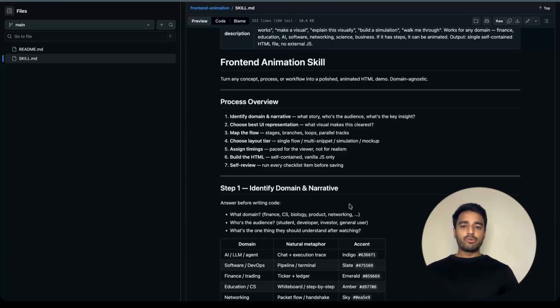Third thing, it will create a flow. So whatever code snippet or whatever business logic you have provided, it will try to mimic a user. Whatever user clicks, wherever user goes, it will try to create a flow of that. Fourth is a layout tier, where it will select whether it's a single flow or you'll need multiple clicks in that, or whether it's just a mockup UI.